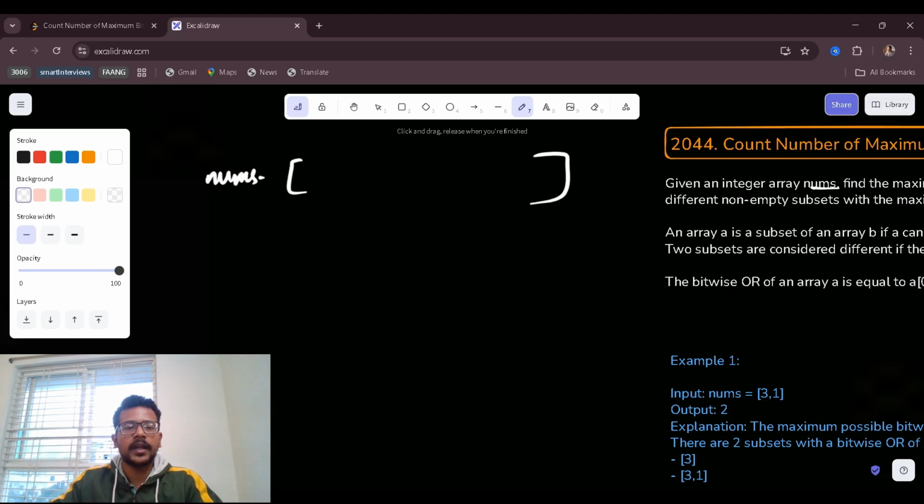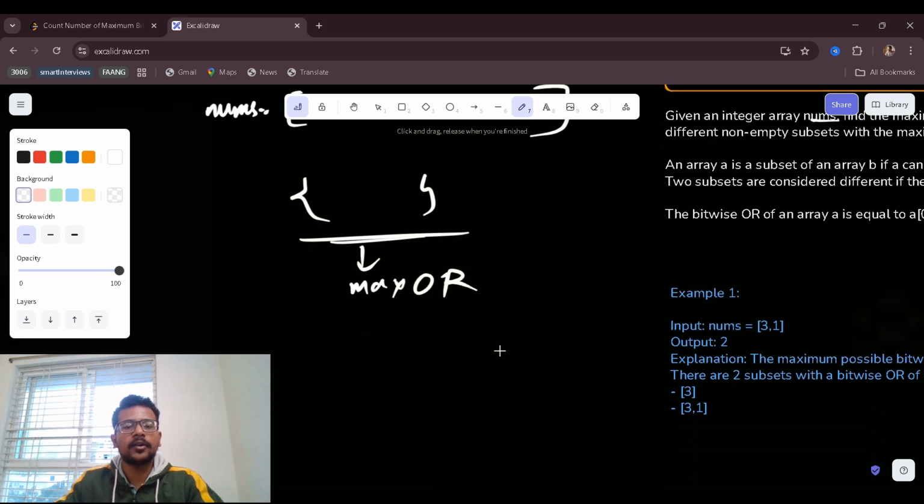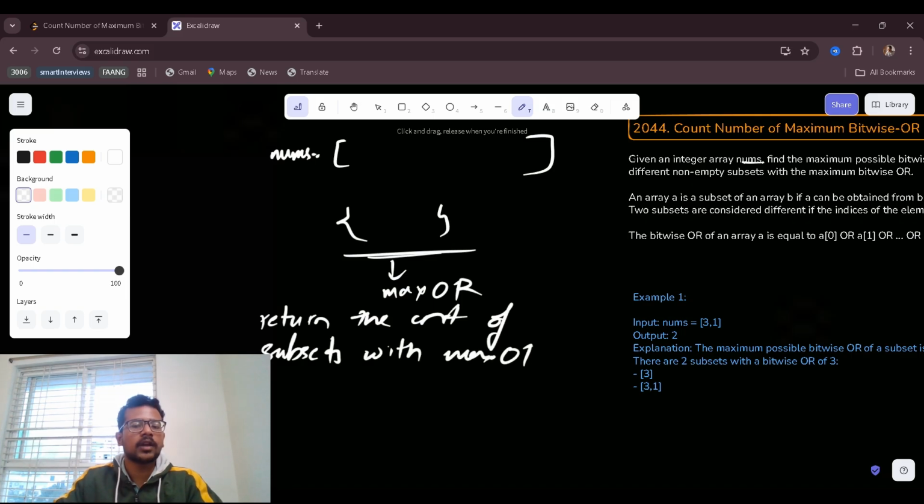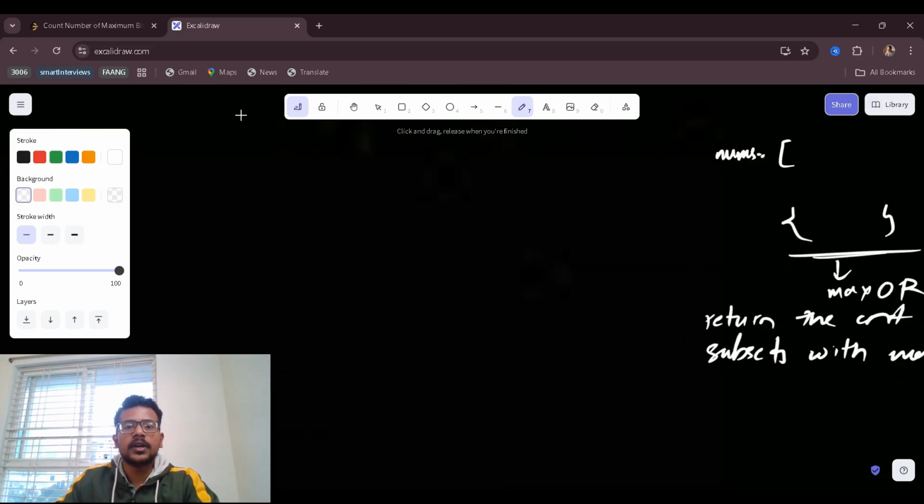You can get a subset with max OR value, and our goal is to return the count of subsets with max OR. So let us see how we can solve this problem. But before that, how does this OR value change?